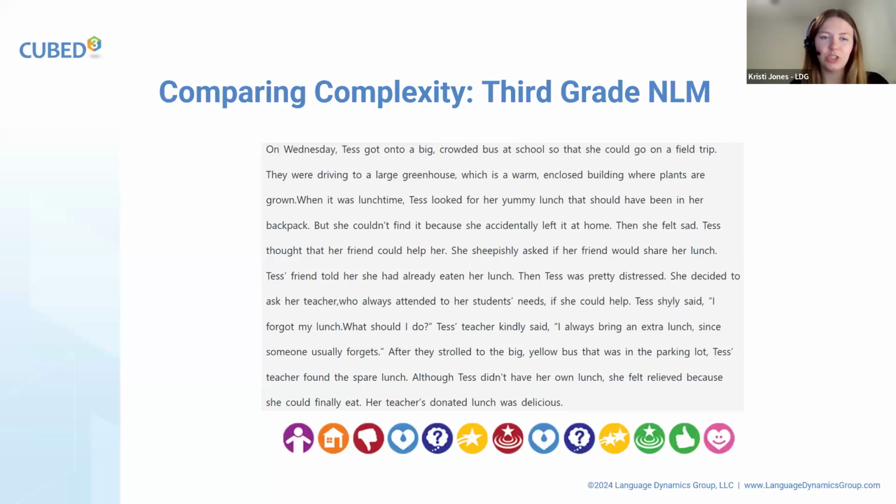She decided to ask her teacher, who always attended to her students' needs, if she could help. Tess shyly said, "I forgot my lunch. What should I do?" Tess's teacher kindly said, "I always bring an extra lunch since someone usually forgets." After they strolled to the big yellow bus that was in the parking lot, Tess's teacher found the spare lunch. Although Tess didn't have her own lunch, she felt relieved because she could finally eat. Her teacher's donated lunch was delicious.